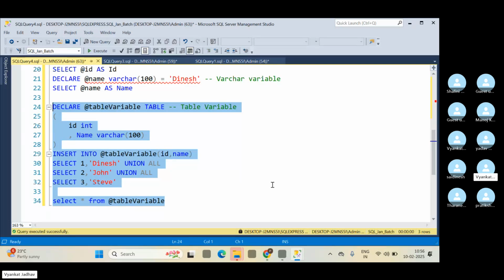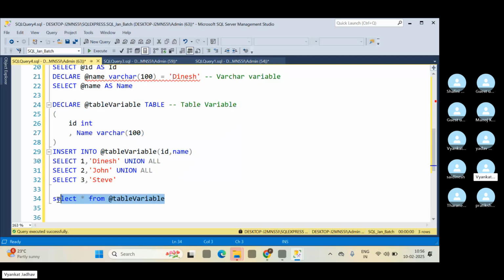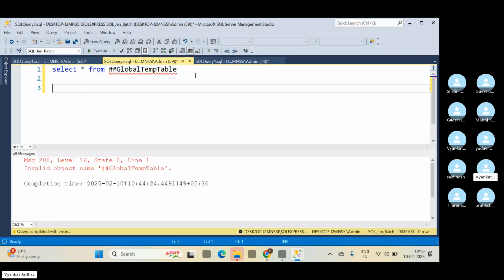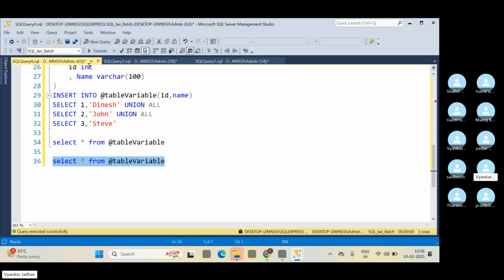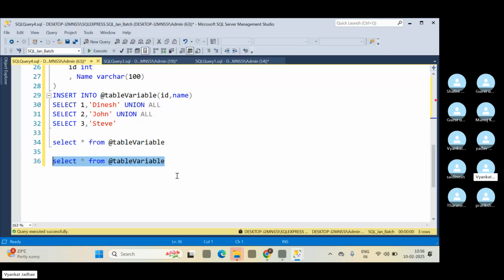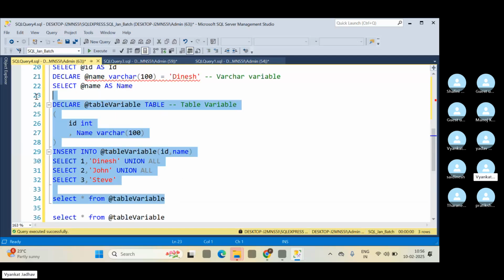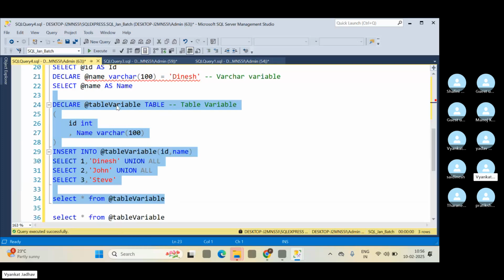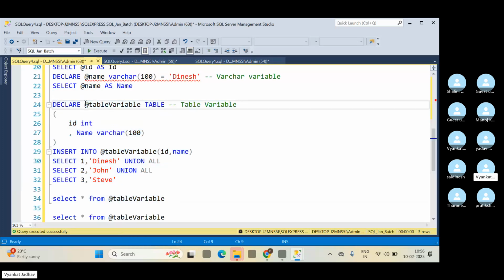So anywhere, if I want to view the records from this table variable, can I copy and fetch it like this? No. Can I fetch from another session? No. To fetch the table variable records, I need to select this complete thing and then execute. Got it? But when I'm declaring the variable, got it? Any doubt in this?